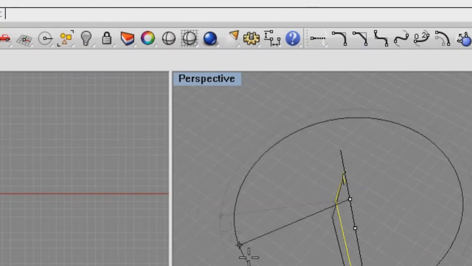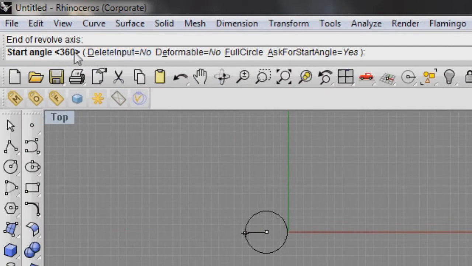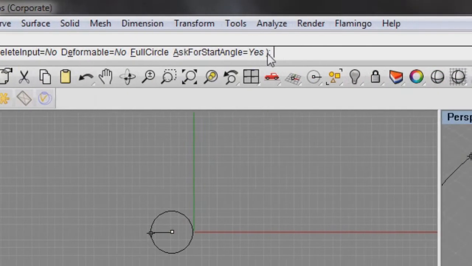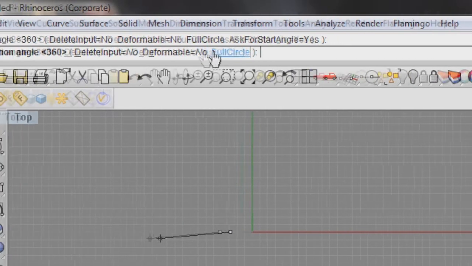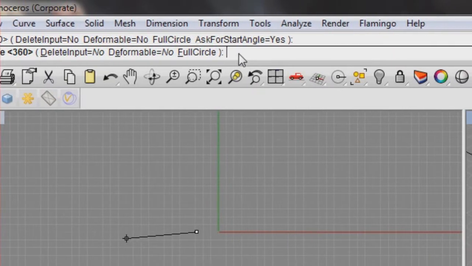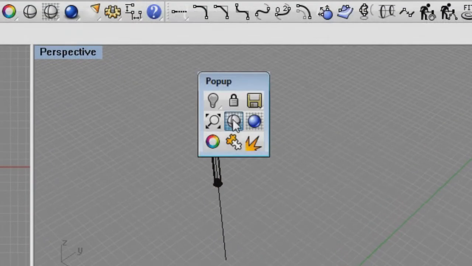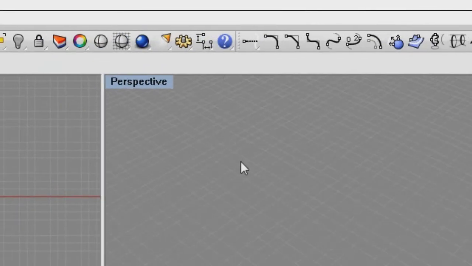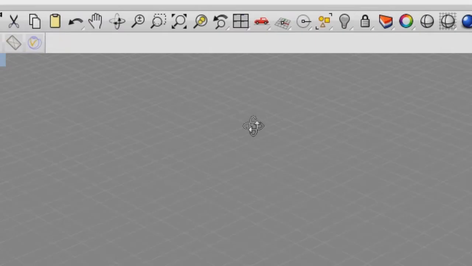As you see, it manually asks you here to select where you want, but you wanna leave it at 360, so the start angle, it doesn't really matter where it is, so you hit enter, and then revolution angle. You're gonna type 360 degrees for a full circle, or F. Hit F space or 360. And there you go, you have the body of the pen and the little ballpoint right in there somewhere.